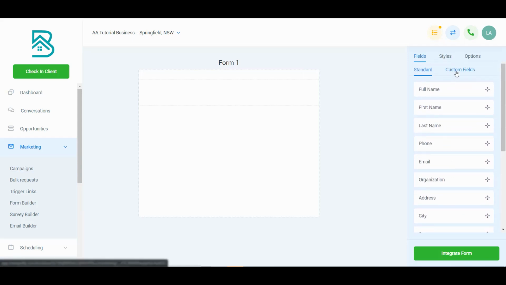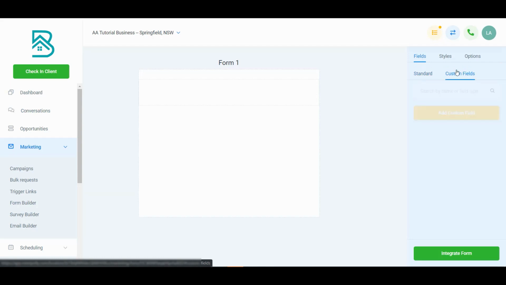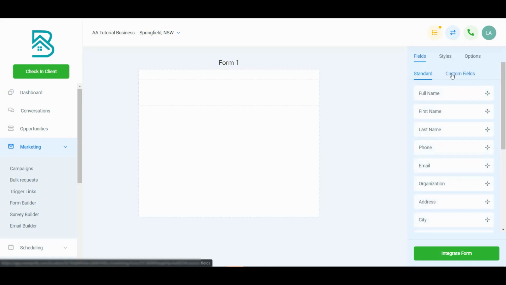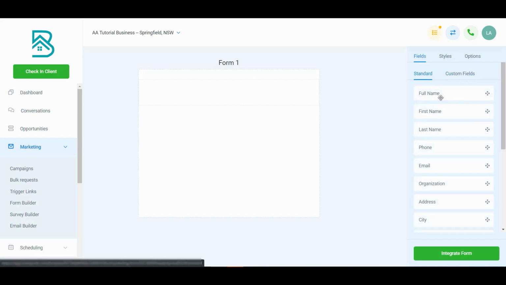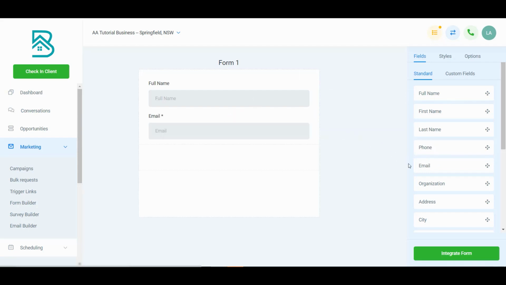Now you can also have custom fields. If you have information that's not included in the standard, you can add additional custom fields here and put them on the form. We'll use that now as a bit of a demonstration as we build this out. First I'm going to go back to standard, and I'm going to drag across full name, drag in email, and drag in phone number, and I'm going to say I want a custom field.